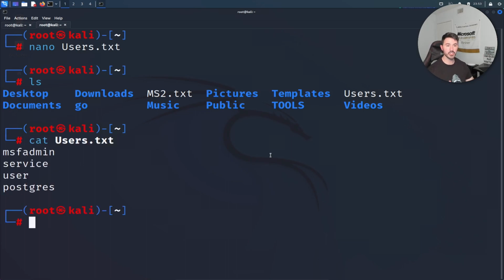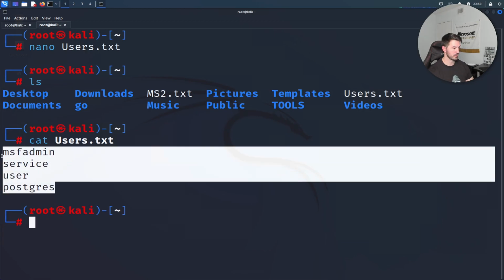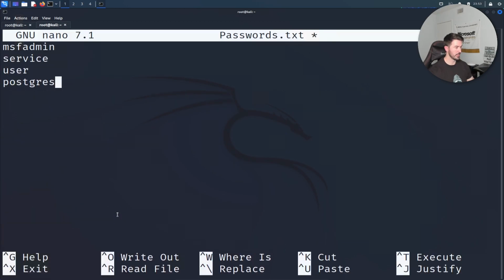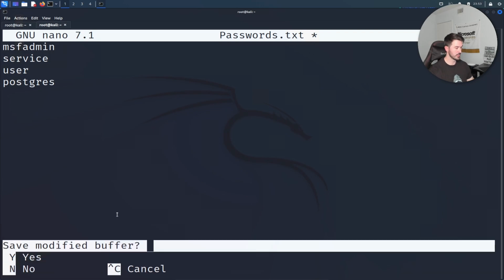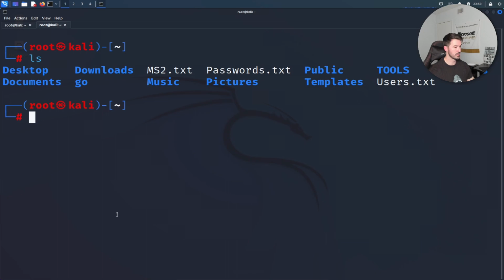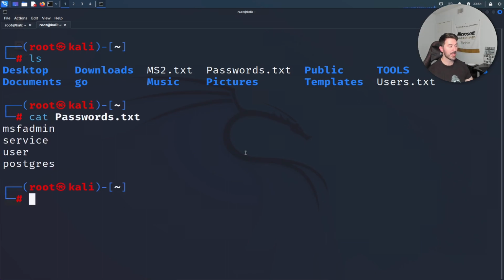We'll do the same thing for the passwords. I'm just going to copy this because I'm lazy, and do the same thing with nano, but instead of users, I'll put passwords.txt. Then I'll paste that in there, Control X, yes. Now I can do an ls and cat passwords.txt, and I have a passwords list and a users list.